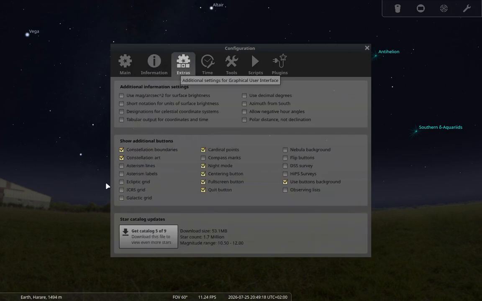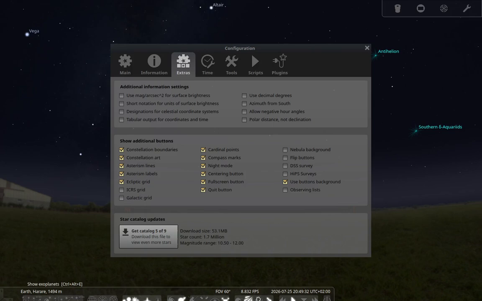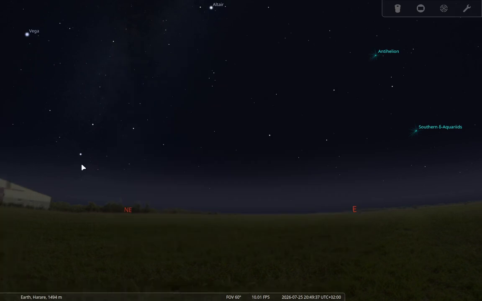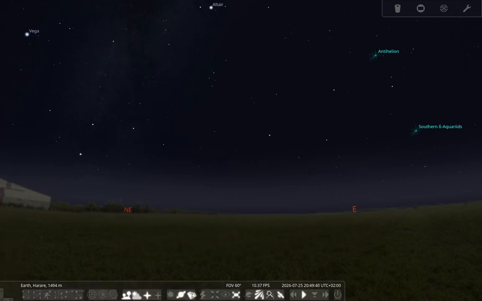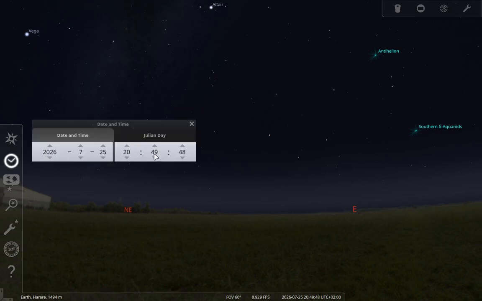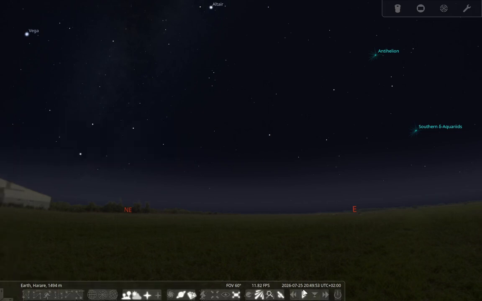Go to extras and then tick asterism lines, asterism labels, and show additional buttons. This section says ecliptic grid and compass marks. It'll just give us a few more buttons at the bottom here, and the nebula background. Let's try those ones. Okay, now we've got a few more buttons at the bottom here, and that's all set up. Just for argument's sake, we're at 10 to 9 in the evening on the 25th of July, today.